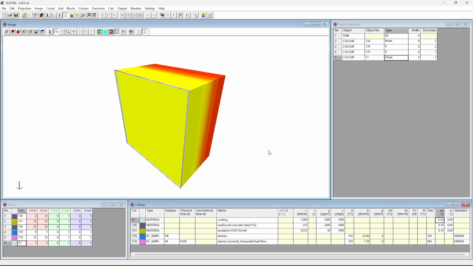In this example, we used a global exterior surface coefficient of 25 watts per square meter Kelvin, which corresponds to high wind speeds. If a lower coefficient, such as 13 watts per square meter Kelvin, were used to represent lower wind speeds, even higher surface temperatures would be expected.